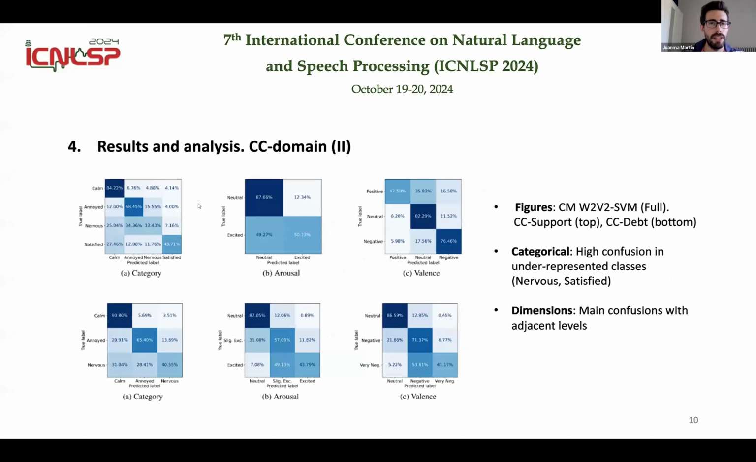To also obtain more information about what is happening here, we show the confusion matrices for the best performing model. In that case, for the categorical dimension, we observe that there is a high confusion in underrepresented classes, for example, nervous with annoyed or satisfied with calm. While in the case of the dimensions, the main confusions happen between adjacent levels, for example, very negative and negative emotions, and normally with the more extreme emotions. This also supports our idea of developing binary classification models.